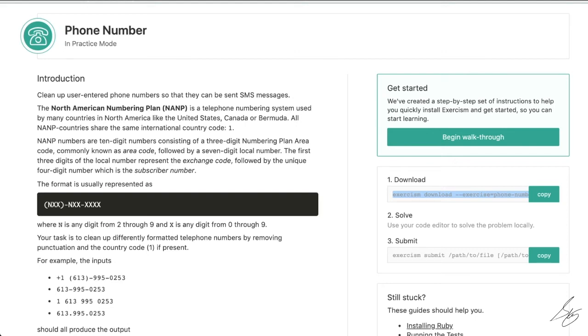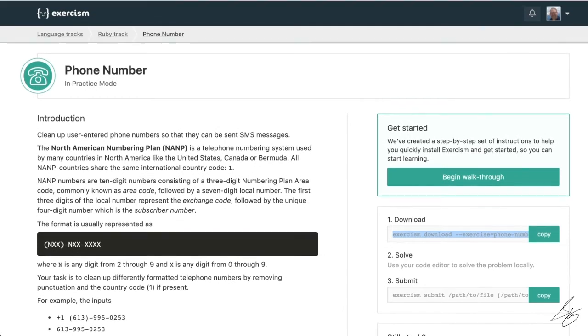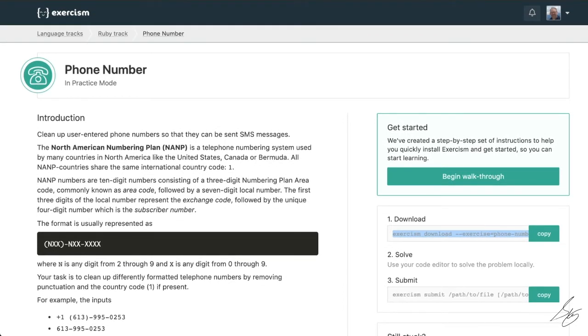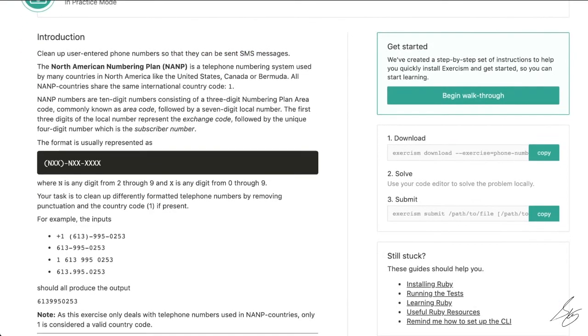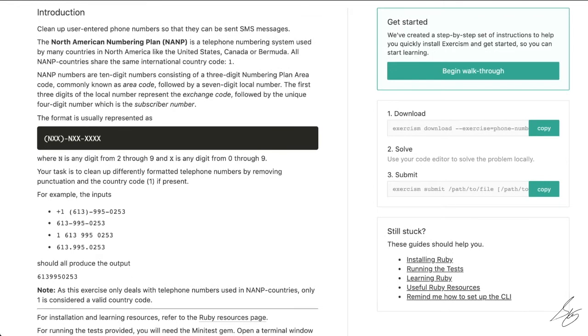In this video, I'll be working through the phone number exercise from the Exercism.io Ruby track. In this exercise, we will be given a phone number as a string, and we need to clean it up so that they can be sent SMS messages. This is a pretty common thing in any kind of application that is sending text messages. You have to sanitize the input you've been given.